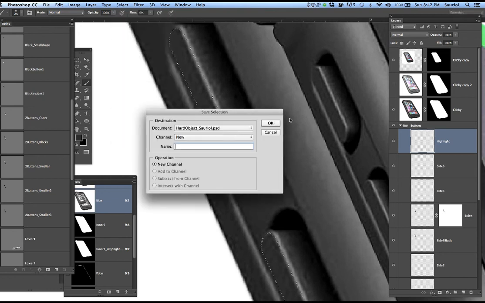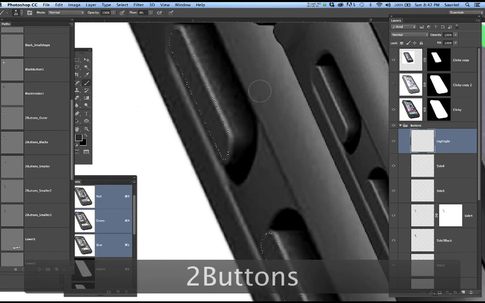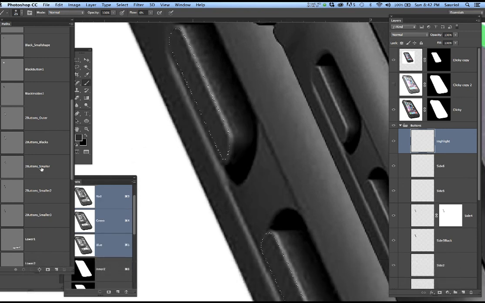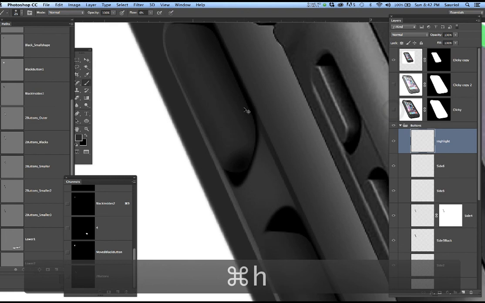Now, if I save that as my 2 buttons, because there's 2 of them there, all I have to do is make a selection of the first one right there. Nope, it's right there, and go down in channels and subtract this one. Now I get to paint the highlight, but I only want to paint it on top. So be very careful, Mr. Sorial, what you're doing. Let me hit Command H.